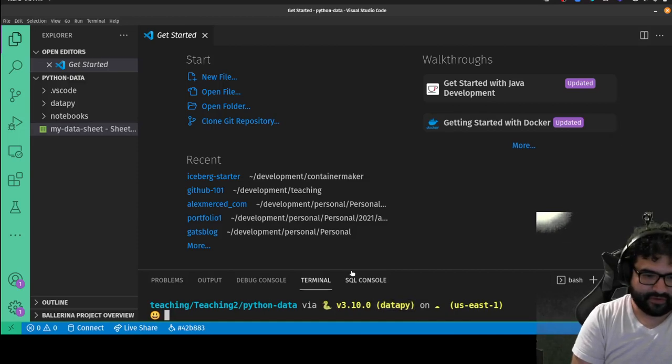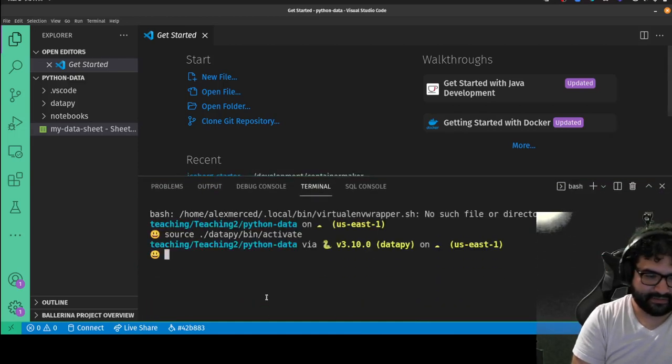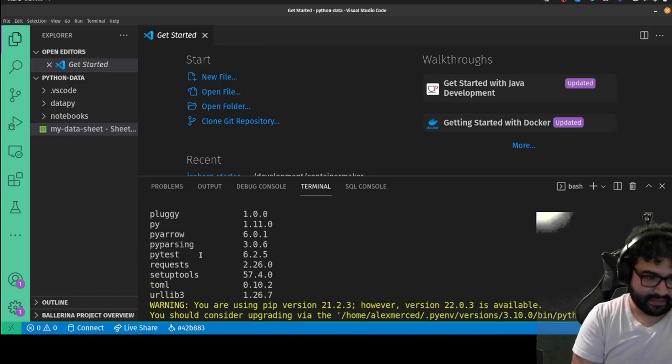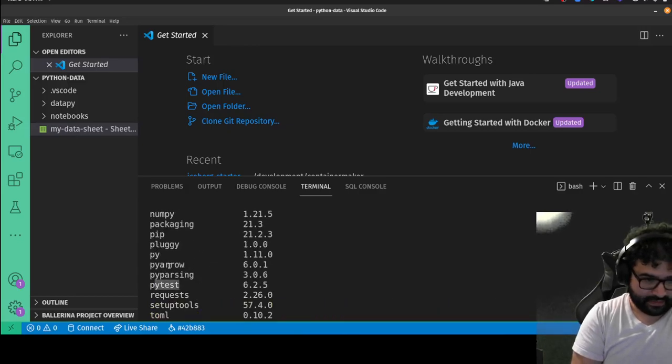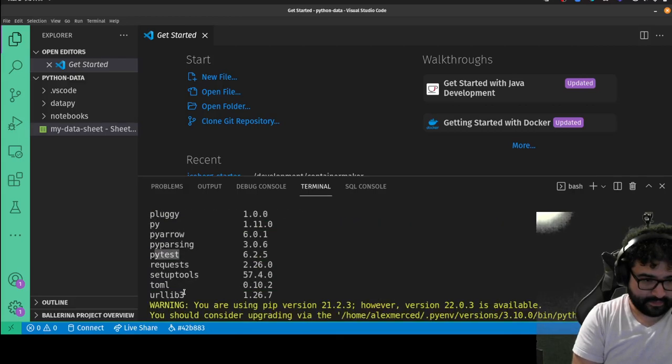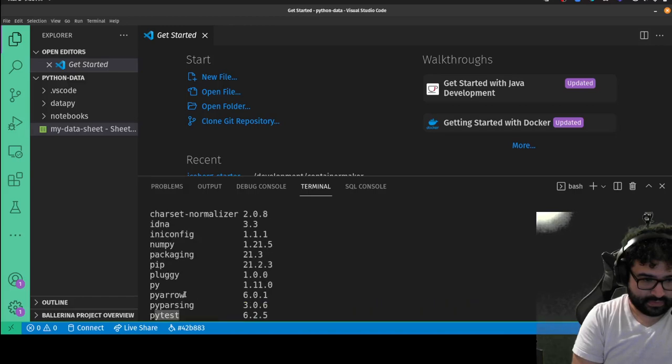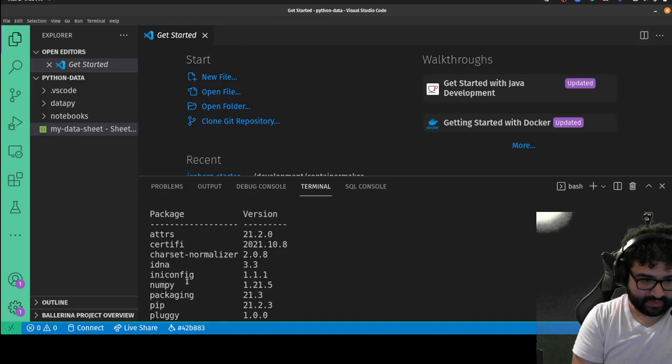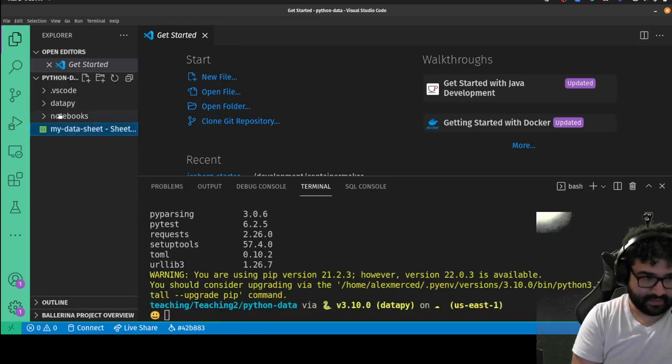So now I just want to confirm that I have what I need installed here. Okay, so I'm going to say pip list. Let's take a look at what I got installed. Okay, so we have PyArrow. Setuptools. Okay, I think I have most of the things I want installed here.